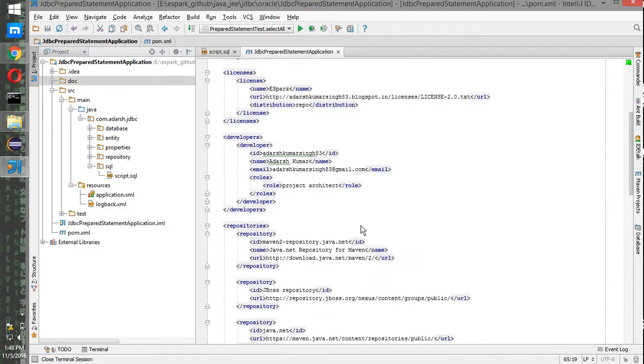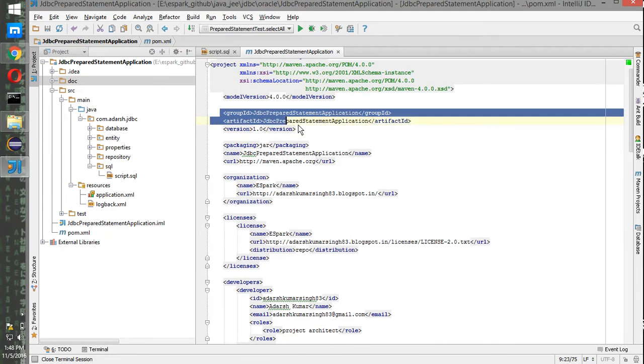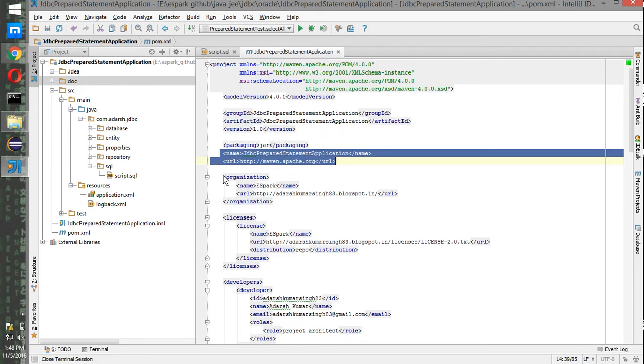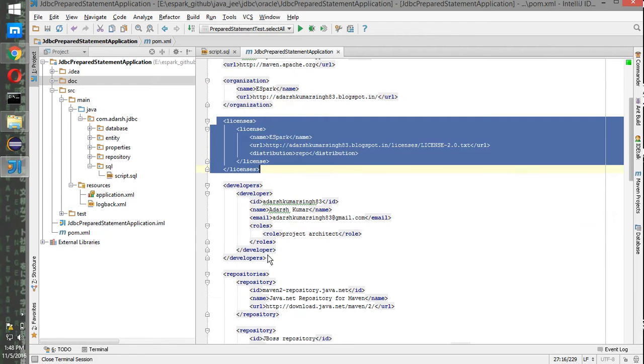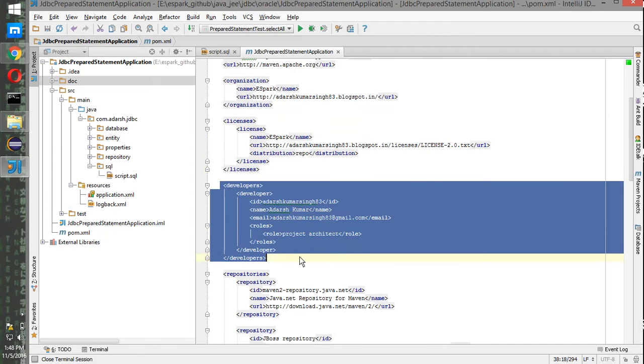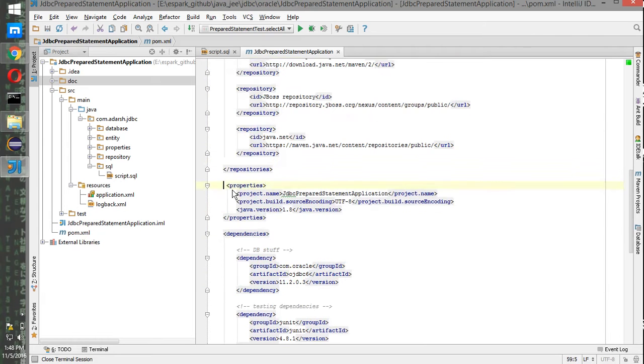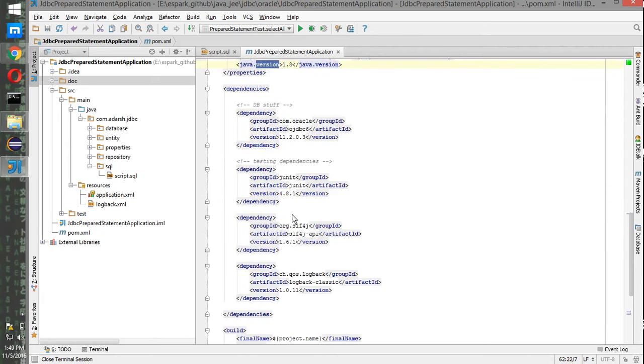So this is a pom.xml where we have a group ID, artifact ID, version, packaging as a Java file because it's a standalone Java application, and then we have a name of application, URL, organization tag, license tag, developer tag. We have here, and then the repositories tag, a bunch of repositories configured, a bunch of properties here with the project name, source code encoding, JDK version as of 8.